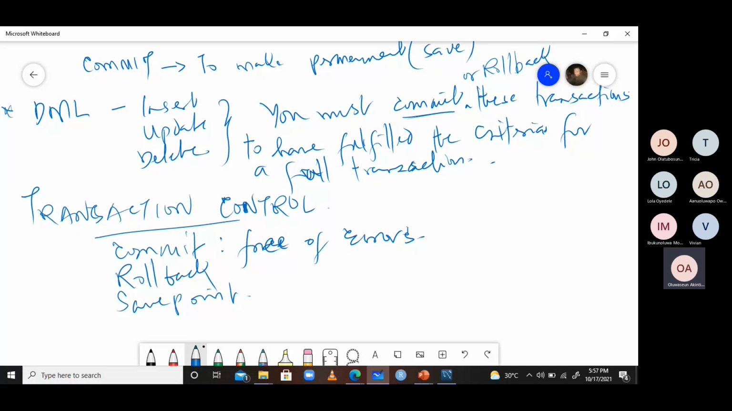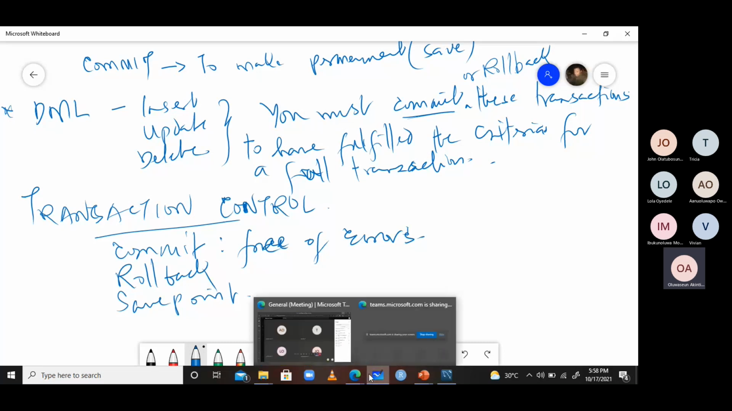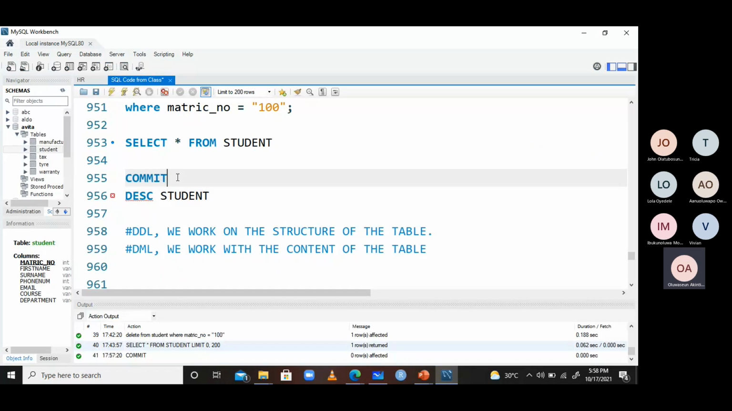So before you commit a transaction, that's why if you look at it, every time that I perform a transaction, after I have performed it, I go and check how it looks with the select statement, right? So that I see whether it worked the way I wanted or not. After that, I issue the commit. So that is how to perform a commit. Now, if there was an error in your transaction, instead of issuing a commit, you issue what we call a rollback.